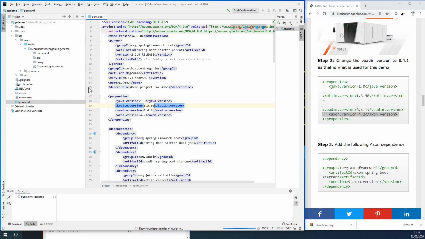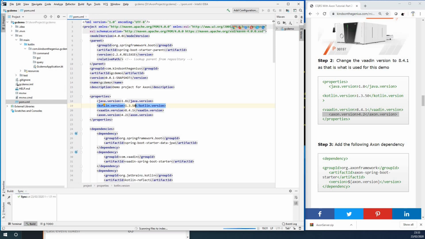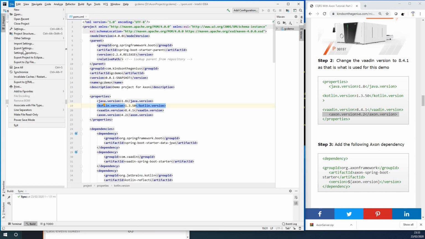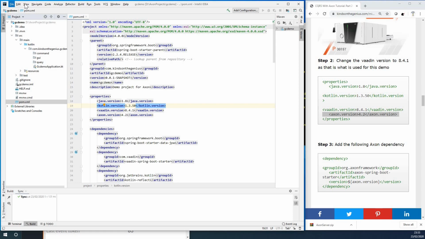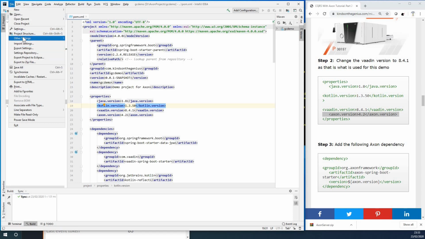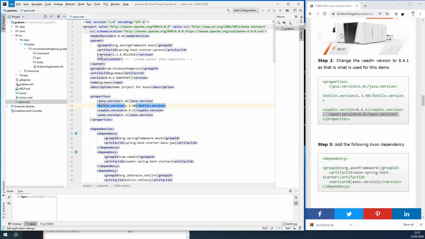I'm going to see if I can increase the font size by going to settings. I should be able to find settings somewhere. Okay, file, settings here, and I'm going to look for how to update the setting and increase the font size.